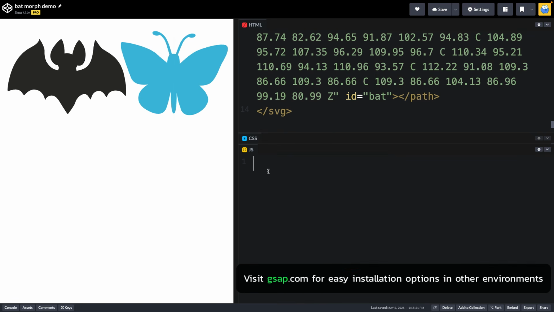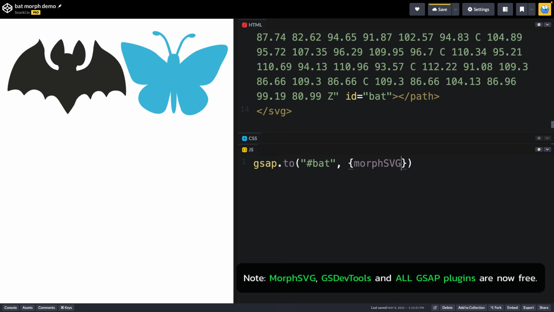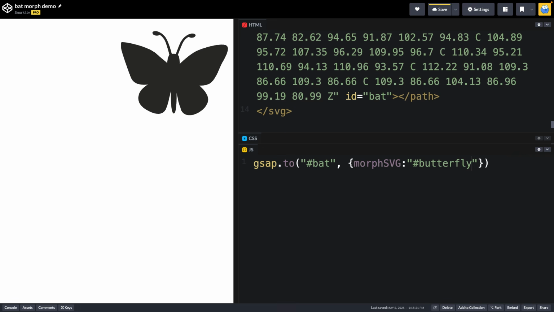And now I'm just going to write one line of code, gsap.to, where the target is the bat, and I'm going to animate to the MorphSVG of butterfly. And now, pure magic. I can do a Command-Shift-7 to reload, and you can watch it again. Ooh! But I just love using GSDevTools.